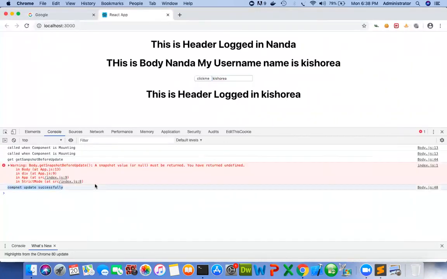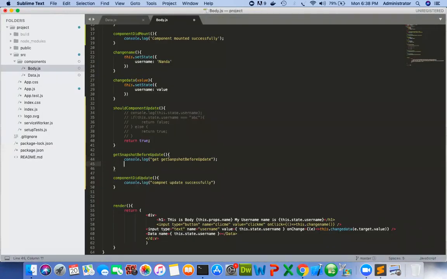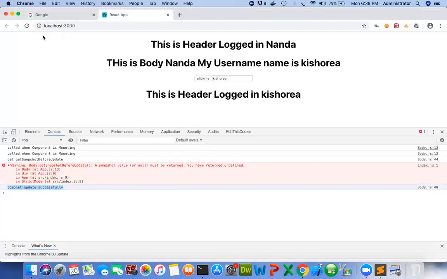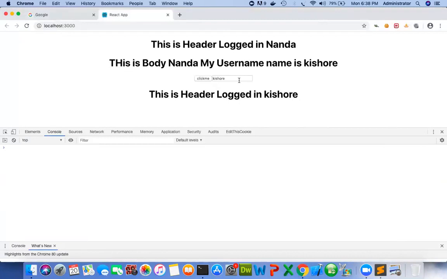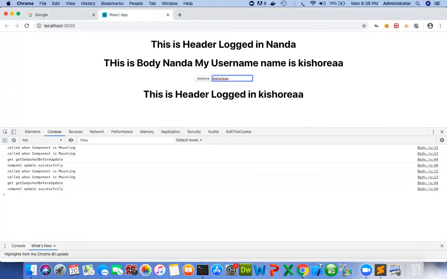See here, componentDidUpdate is successful and getSnapshotBeforeUpdate returns null. So it will return some data, but as of now I don't want any data, so I'm going to provide null. Whenever a component is updated, the functions that run are getSnapshotBeforeUpdate and componentDidUpdate. So every time a component is updating, these are all the data that will be updated.